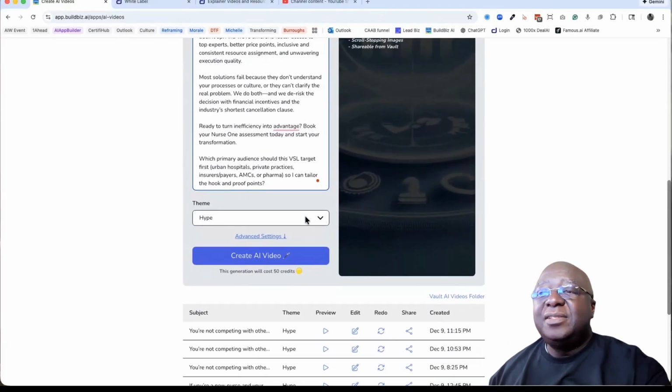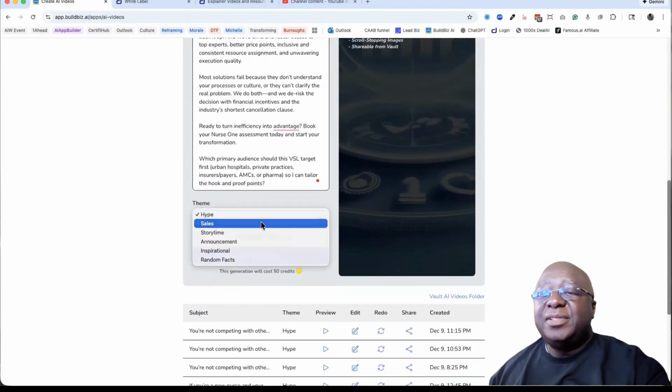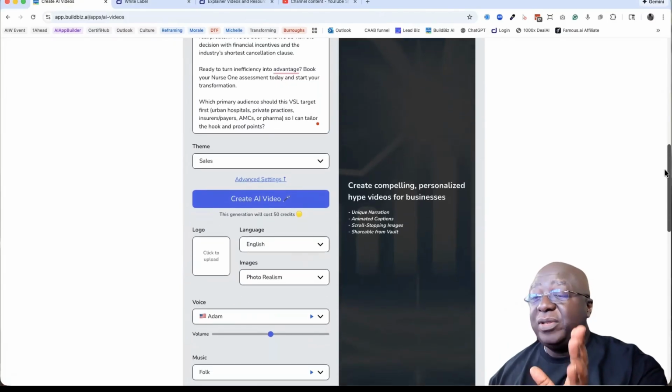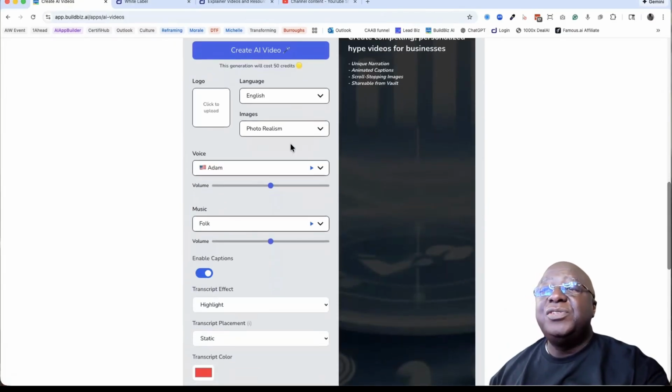But if I want to drive it in a certain direction, I can copy paste in my script. I can then say, I want a sales type video. I can go to advanced settings because if you click go, it'll create a video immediately from what you just have there. I can upload a logo. I don't usually use that feature because the logo gets in the way sometimes. You can pick a language. You can pick whether it's going to be photorealistic using Hyperrealistic Ad. And there's another image creator called Scroll Stopping. So you can use whichever one you like.